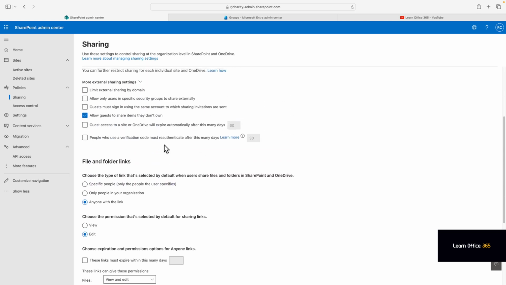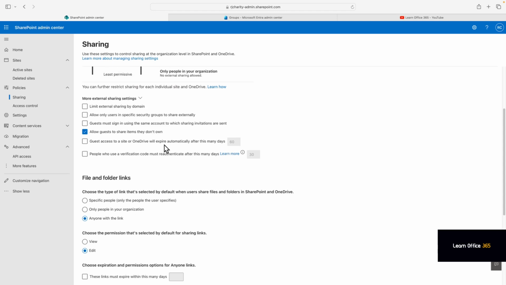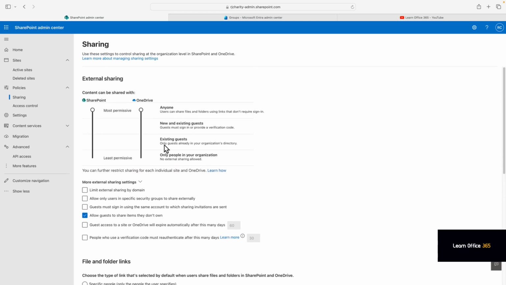You can see here there's a variety of settings for external sharing. If you're an organization concerned about data loss, if you're concerned about privacy breaches, you're an organization that is potentially a target for hacking, you want to get this nailed down pretty quick. So these settings here are sliders. Anyone is most open. New and existing accounts requires some authentication. And then there's existing guests and only people in your organization.